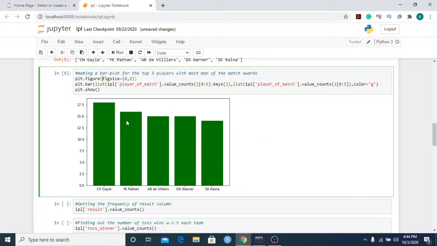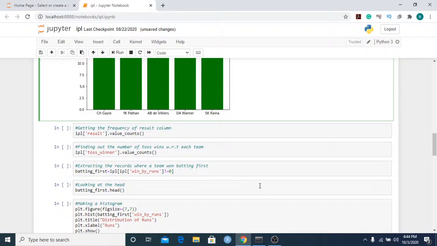So as you see, Chris Gayle has the most number of man of the match awards, and at 5th place we have Suresh Raina. So unfortunately, I don't think Suresh Raina would be playing this IPL, and Chris Gayle is on the bench in most of the matches because it seems like he is not at his peak form right now. So this is some interesting observation again.